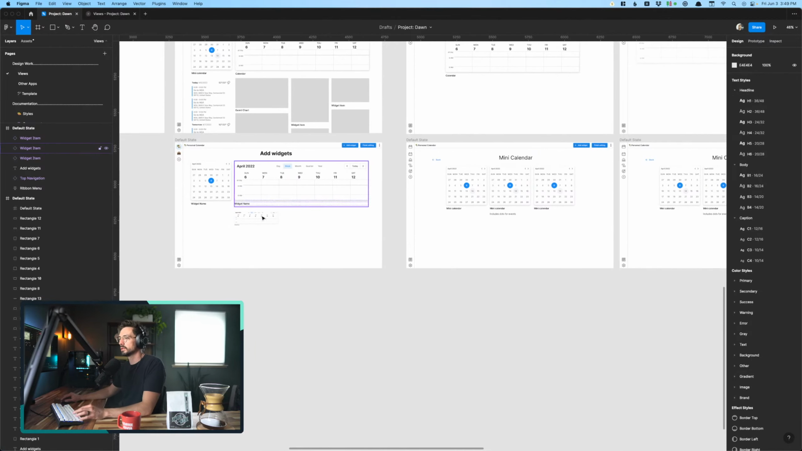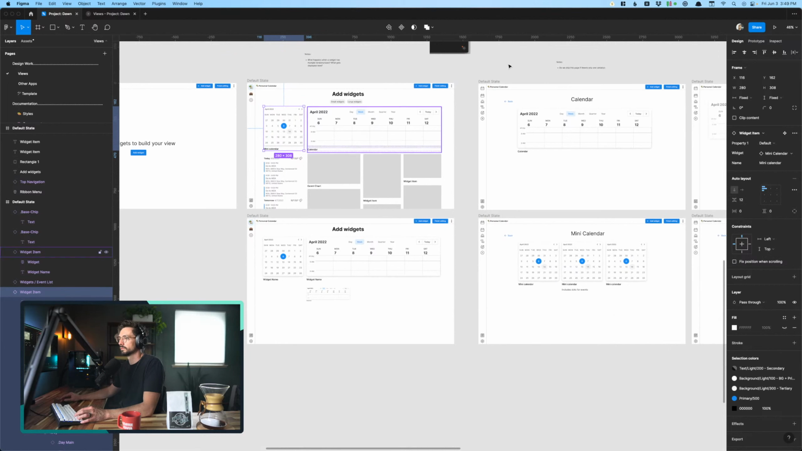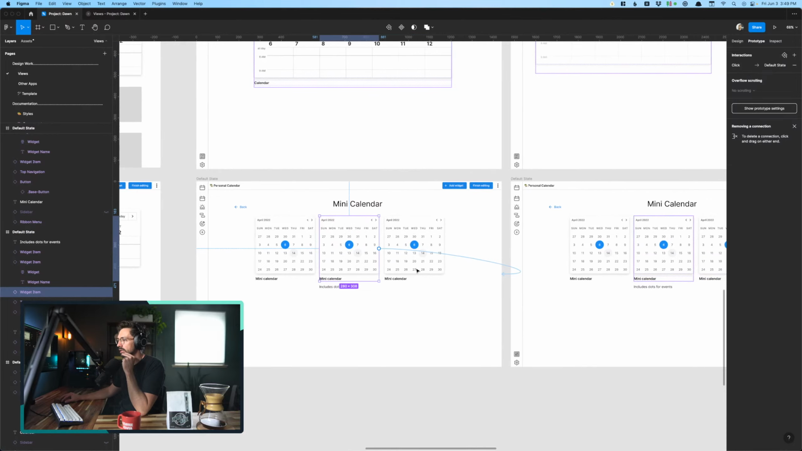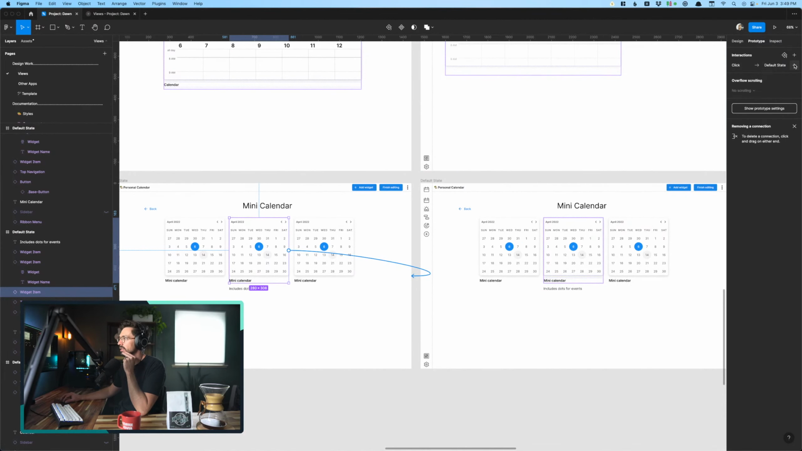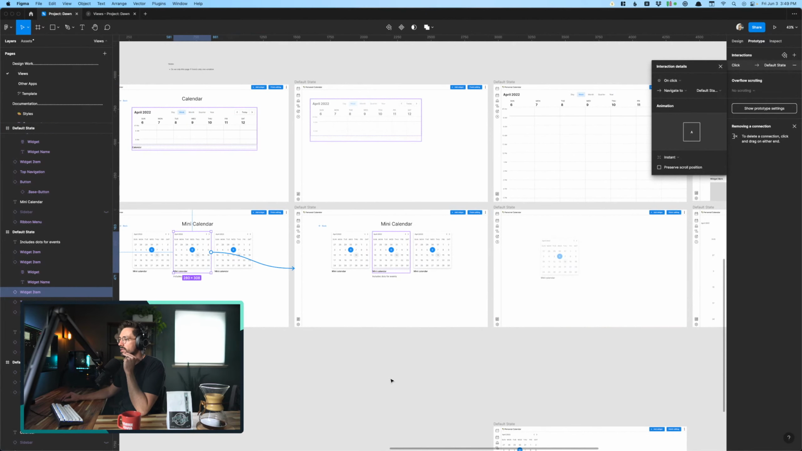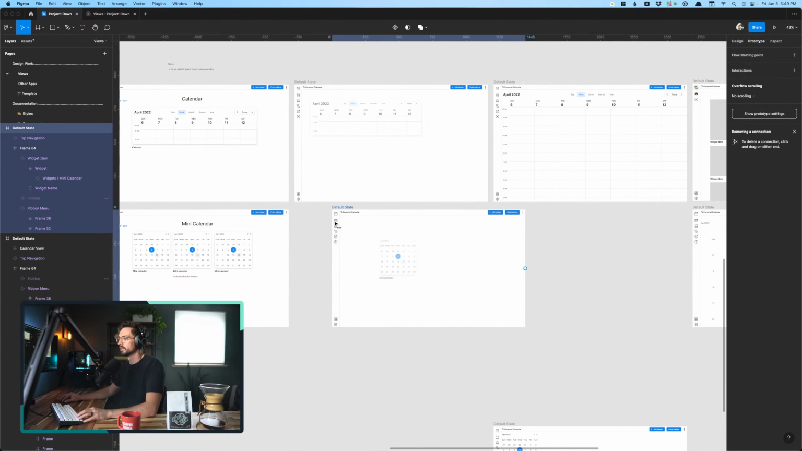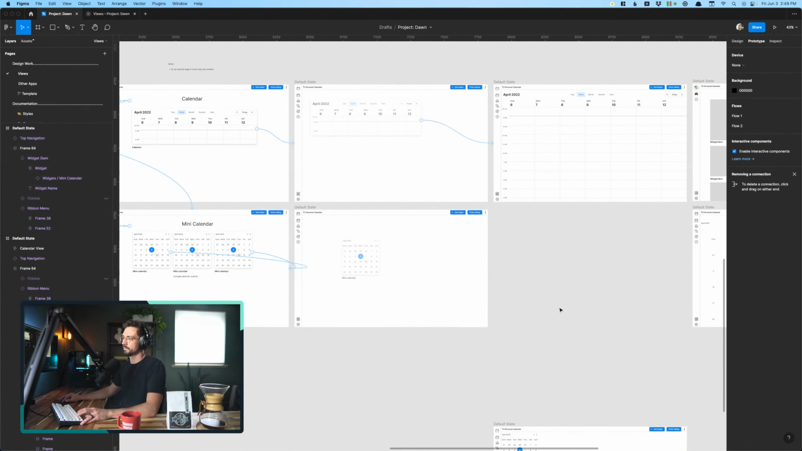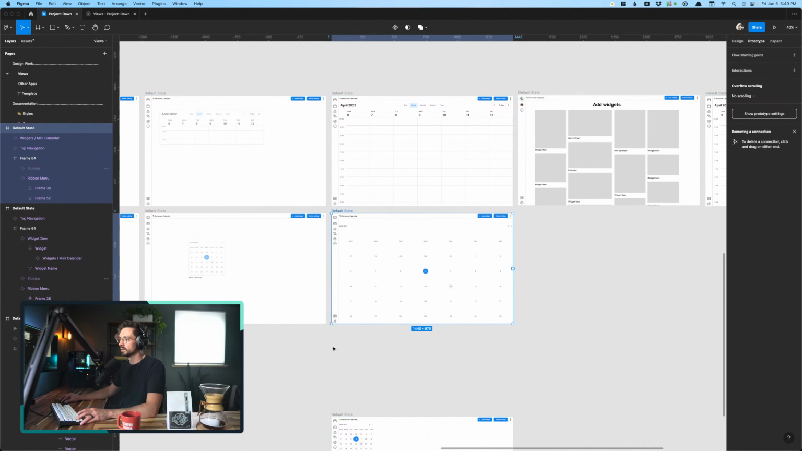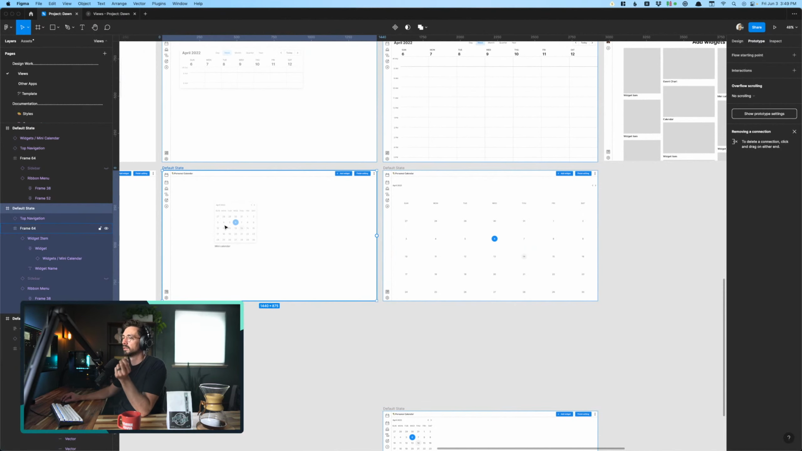Okay, so let's link that up. So, user has selected the mini calendar. They've selected this mini calendar variation, and it links to here. Oh, that's one too many. All right. So now we're dragging it. And then when I've dropped it, it expands. Okay.